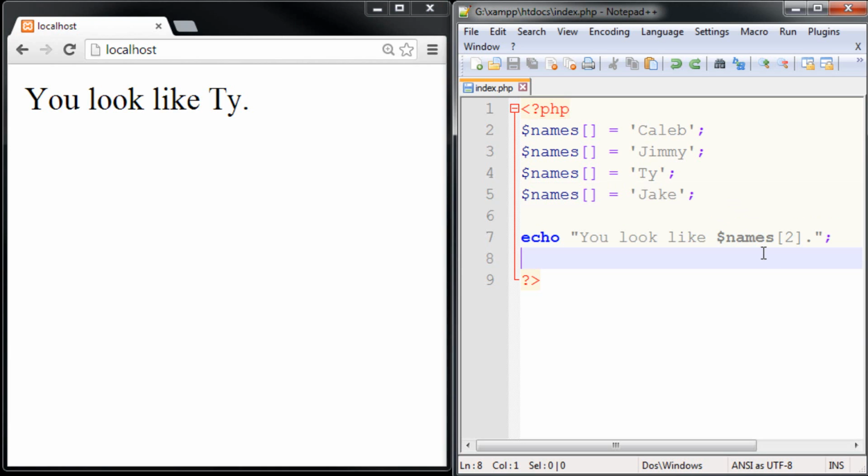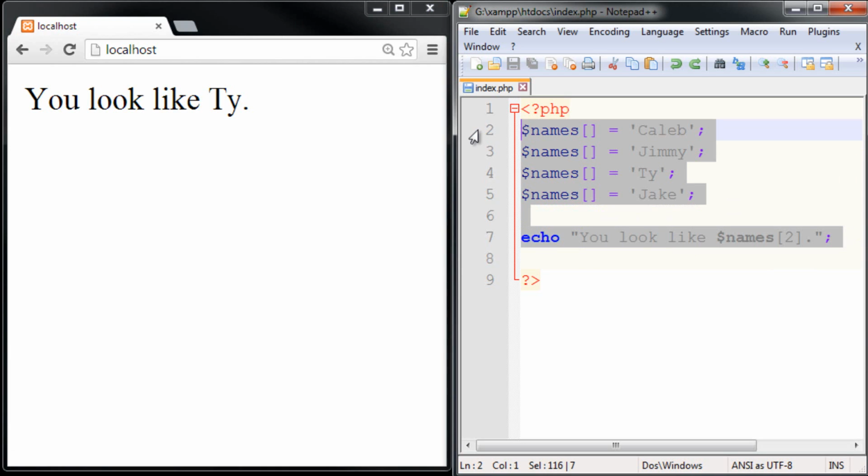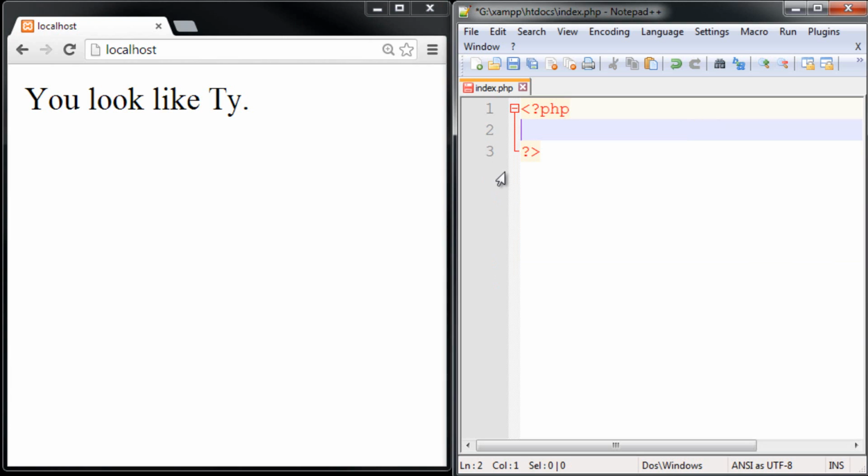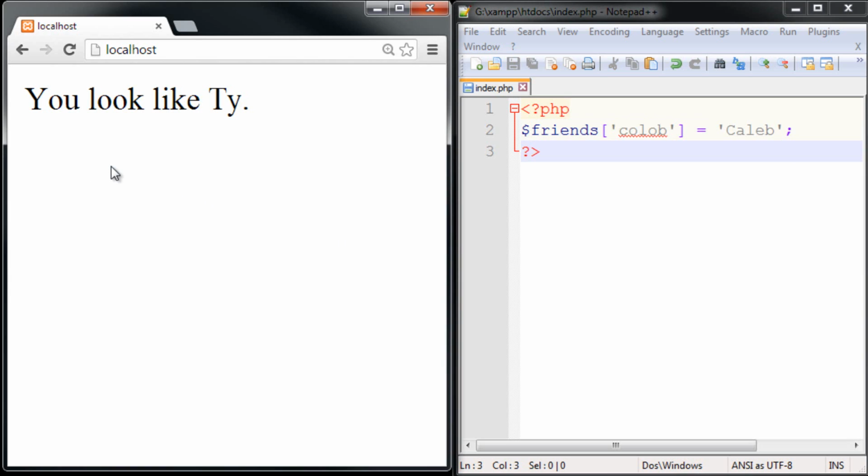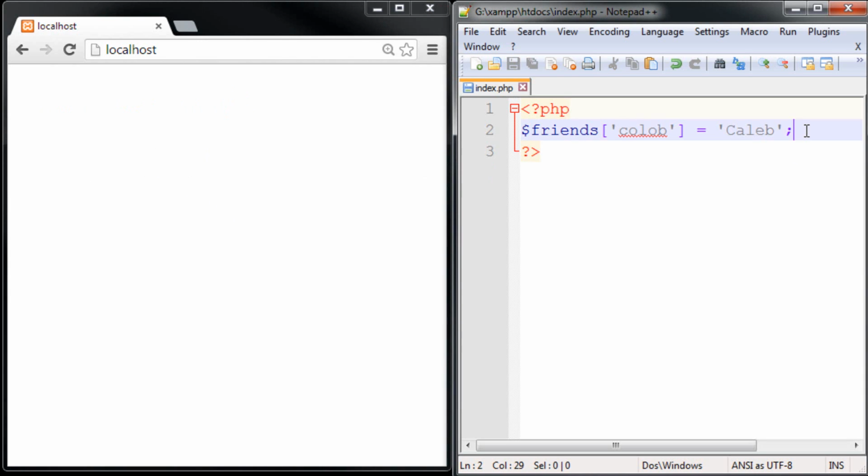Okay, so let's try another example. Now let's make an associative array rather than an indexed array. Let's go friends. So we're going to make a new array. Alright, so now this is an indexed array. To make it an associative array, we assign a string to tie to the value. So now if we refresh the page, you can see it's empty, which means we haven't messed anything up, hopefully.